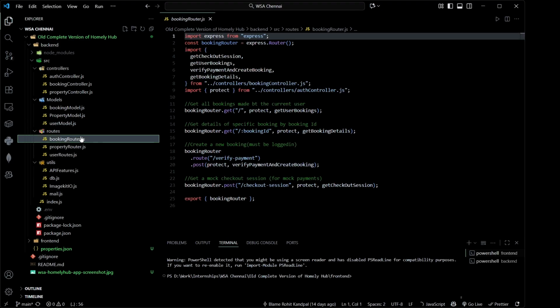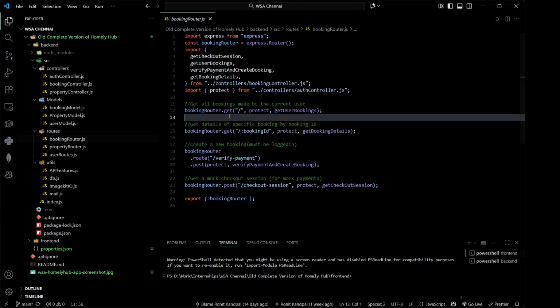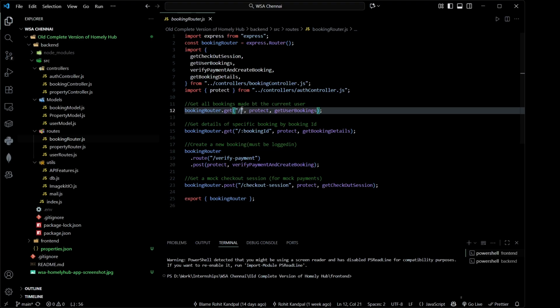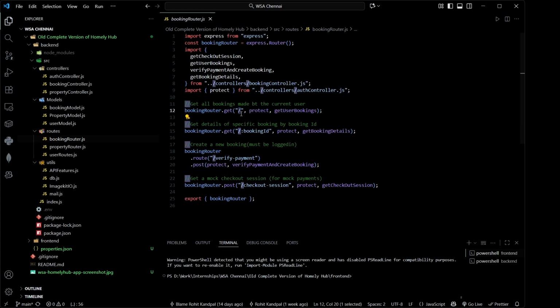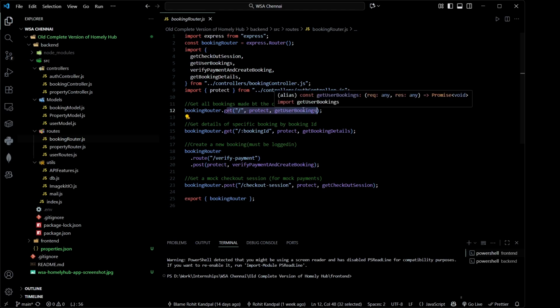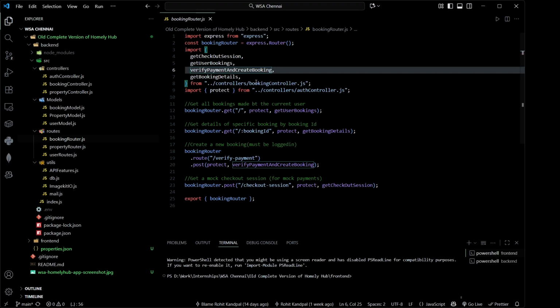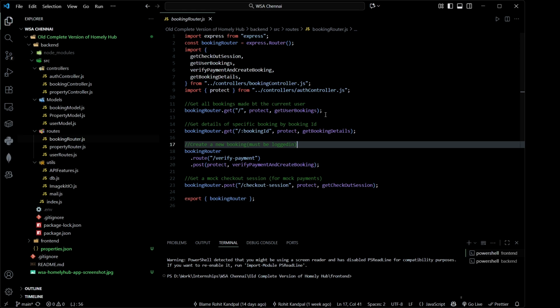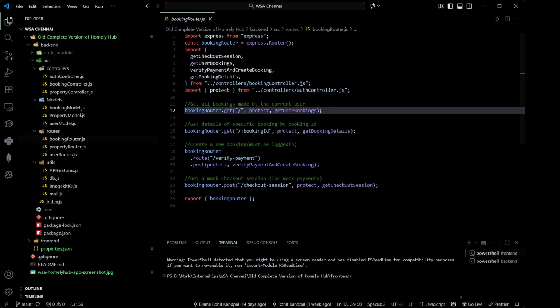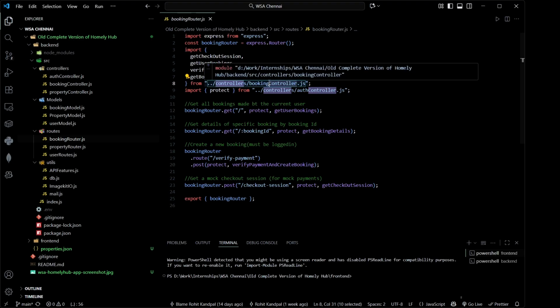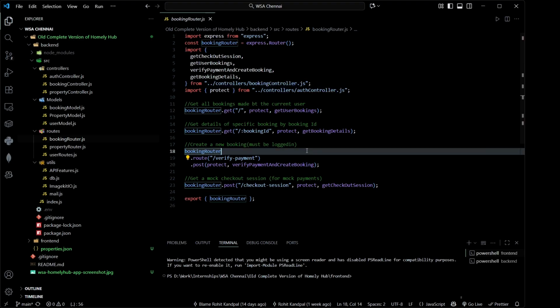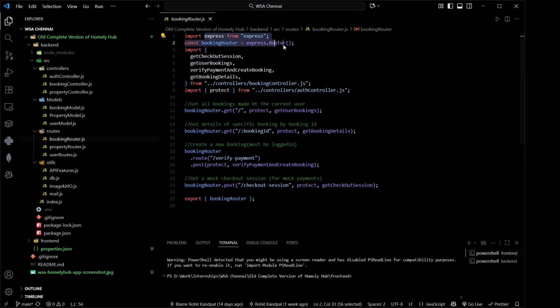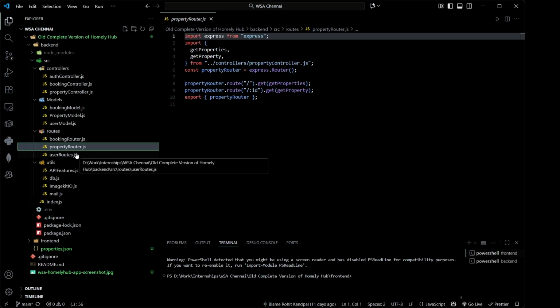Then there come the routes basically. Routes are where we guide the request. If the URL includes this section, then this command will run and this function will run, get user booking. And see, we are getting these functions from the controller itself. So the routes basically guide the request towards the controller, and then the controller sends the response to the user. So this is how a MERN stack application works. See, we are using Express here to create the router basically. So this is how other routes also work.